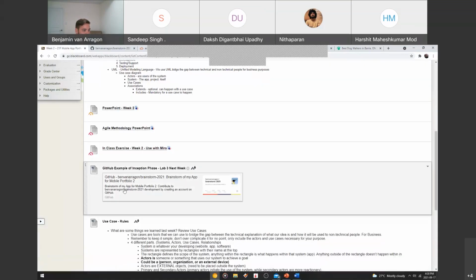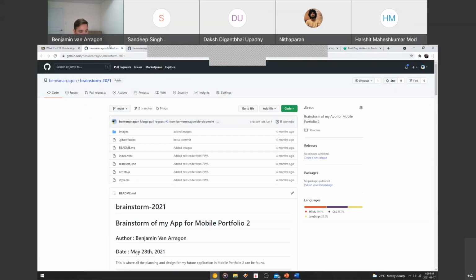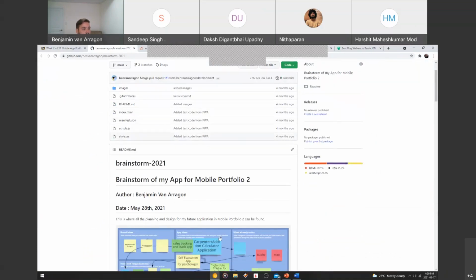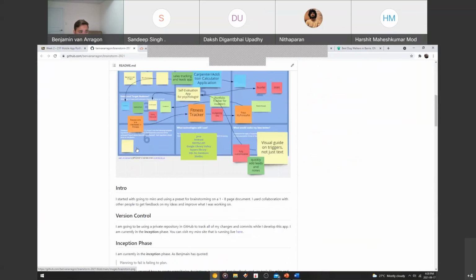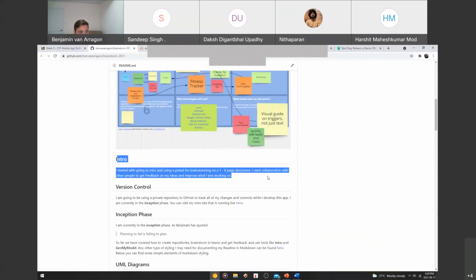Okay, cool. So coming back to Blackboard, there's a GitHub link here, and we're going to talk a bit about GitHub. I don't want to take too long because we won't go too late today, but on GitHub is my Brainstorm 2021 for app mobile portfolio 2. You can see here's a screenshot. So this is what you guys are going to do. You're going to take a screenshot of your finished board once you're finished, and then give a bit of an intro in your README page.